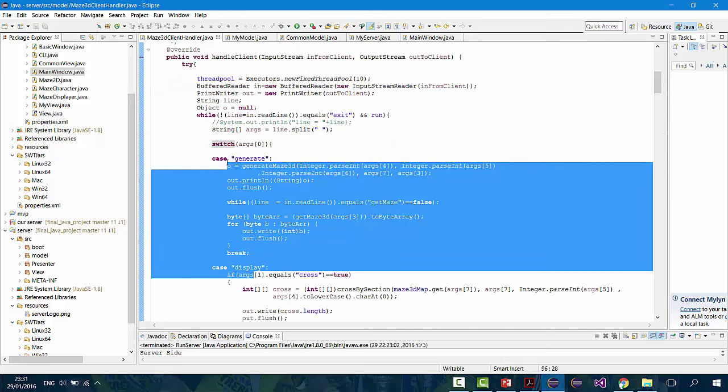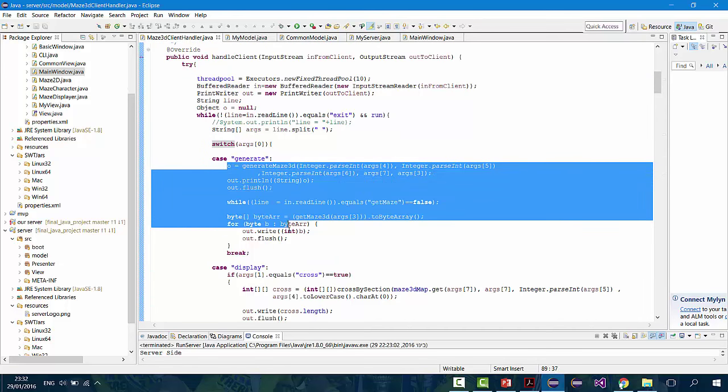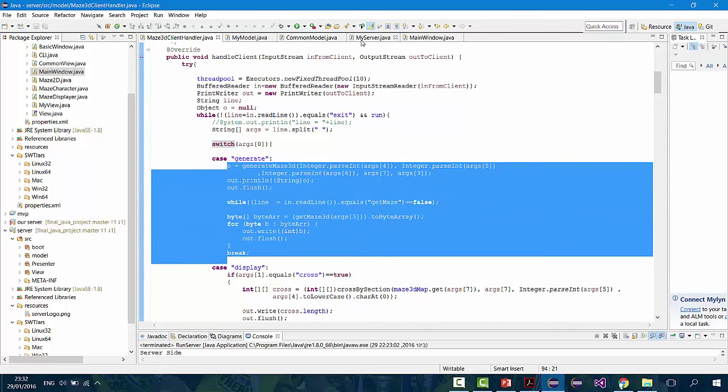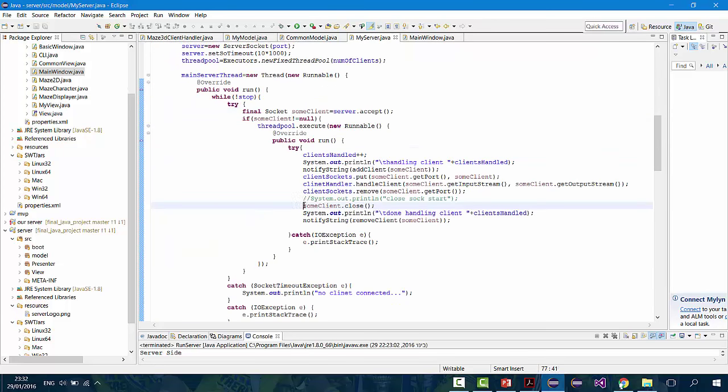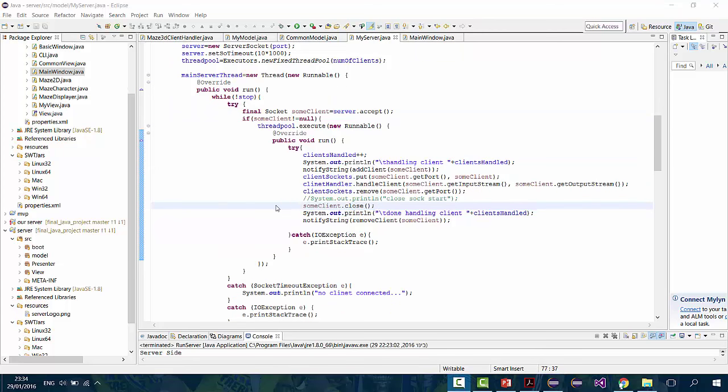Now the client can transfer requests to the server. When the client wants to close the connection, it closes the socket, and when the server accepts that, the socket will be closed.